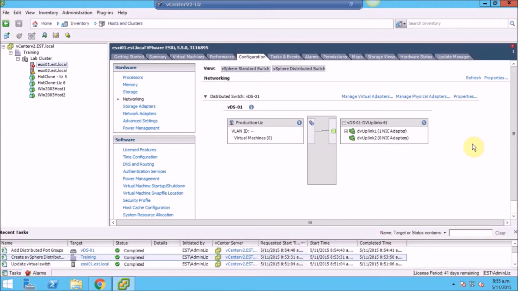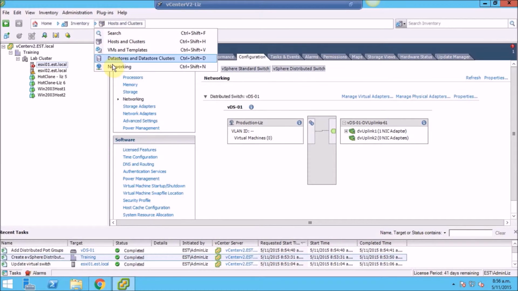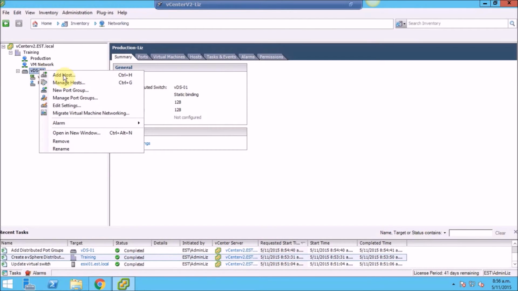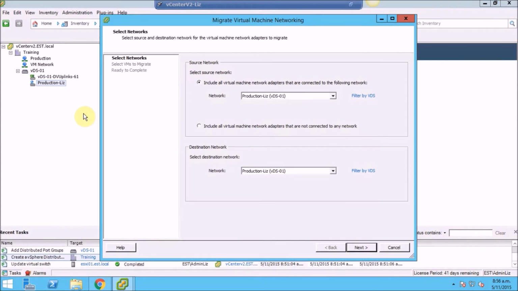So if we go back over to our networking, what we can do now is migrate all of our virtual machines over to that production port group. What we need to do here is go in and right click on our VDS01, select migrate, and again you have your wizard that pops up.